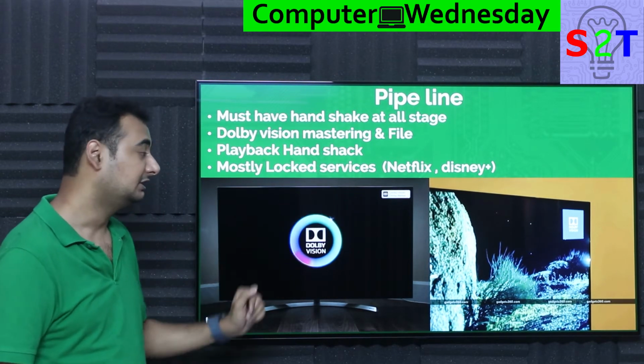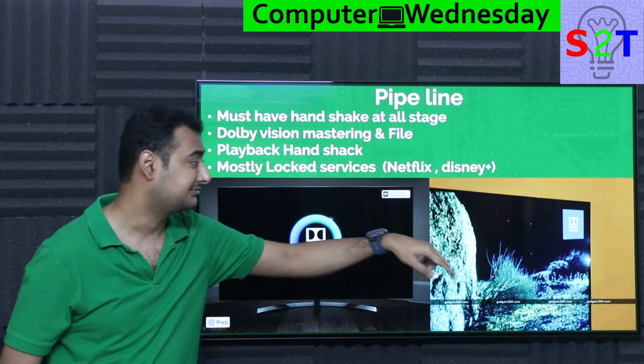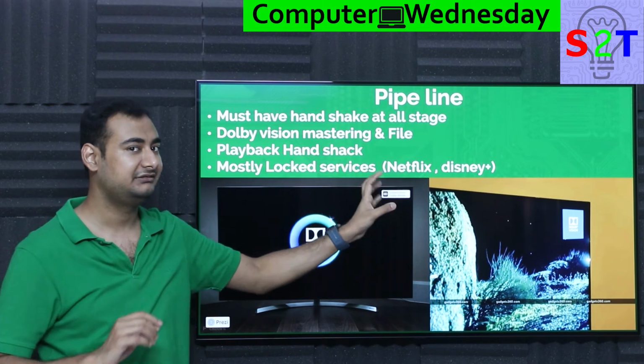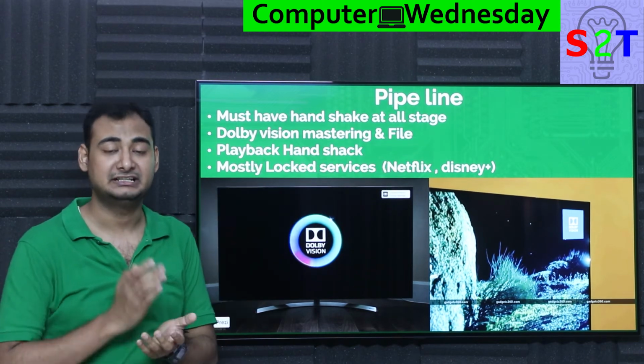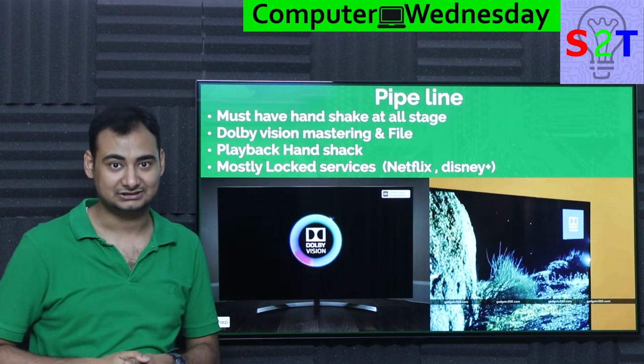The display will not go into Dolby Vision. Now, if I play from Netflix, it will show Dolby Vision right there in the corner. If you are talking about a Samsung TV, it will give you this blue one. Sony TV, I think Sony or Samsung, I'm not sure, but basically each TV will give you a notification on the front that, yeah, I have managed to do the Dolby handshake. Without this handshake, Dolby will not work, flat out.